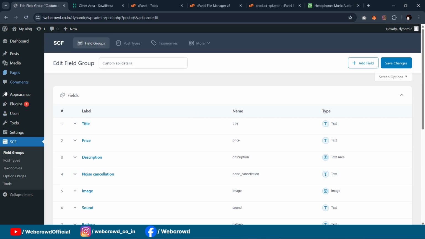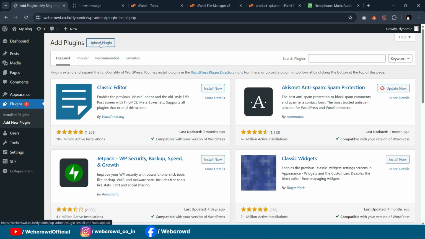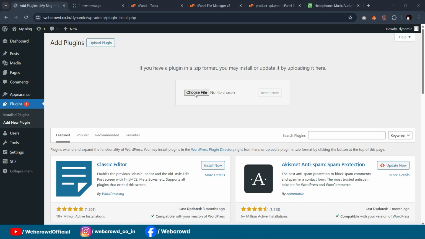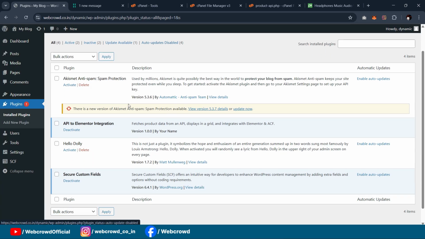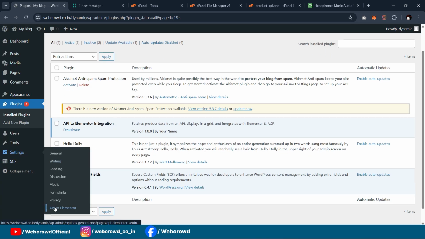Alright, so I'll go to plugin, click on add new plugin and upload plugin. Click on choose file, API to Elementor. So don't worry about this plugin, I will provide the download link on my website. Click on install now, click on activate plugin. Okay, now go to settings and we have this API to Elementor.